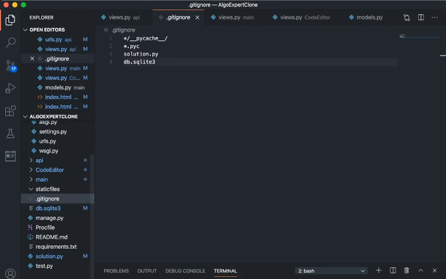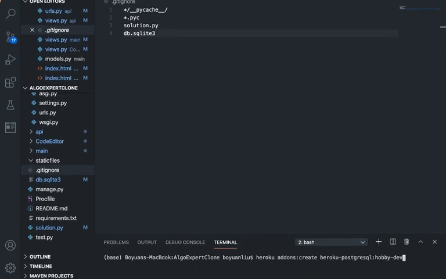You'll type the following command in your terminal: heroku addons:create heroku-postgresql:hobby-dev. This basically creates an add-on. Whoops, you guys cannot even see it. My bad. It's right here: heroku addons:create heroku-postgresql:hobby-dev.